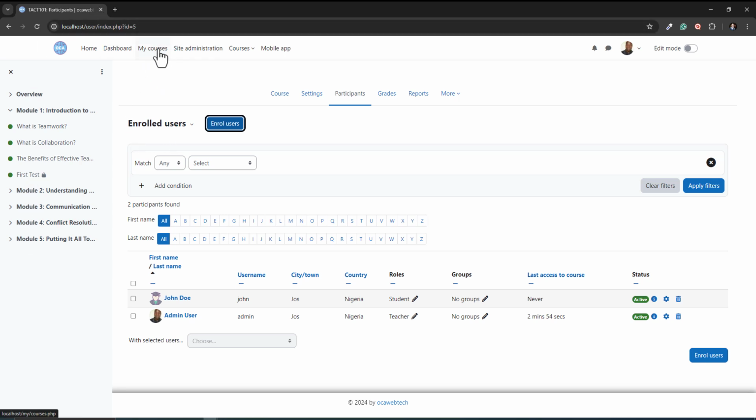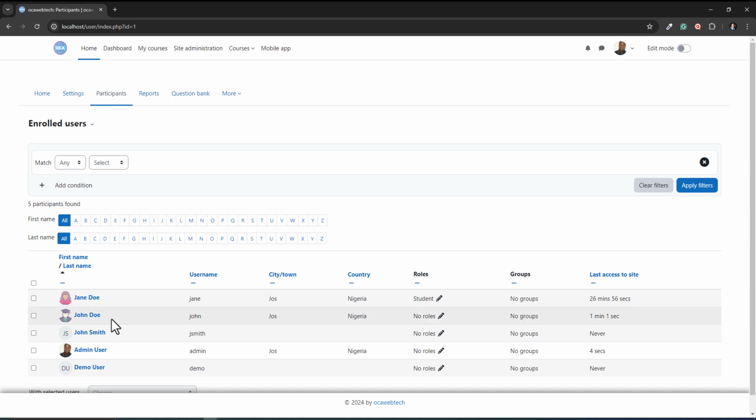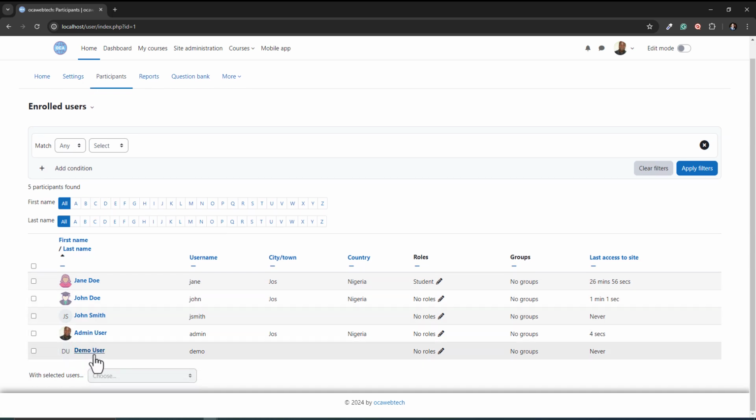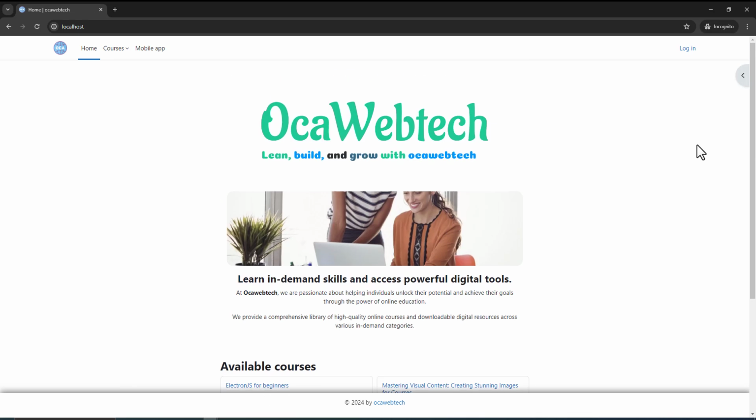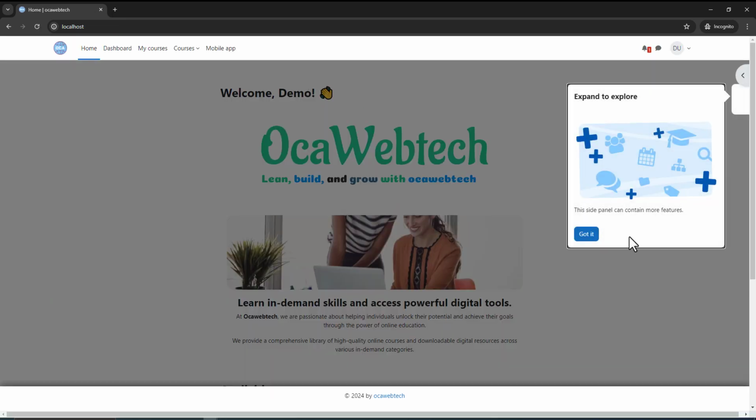Let me go to the home, select participants so I can see all the users I have. I have a demo user and the username is demo. I'm going back to the incognito window. Now let me log in as the demo user. The username is demo and the password, I'm going to enter it here and click login. Now demo has just logged in.